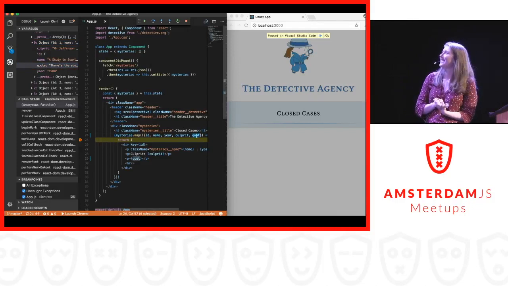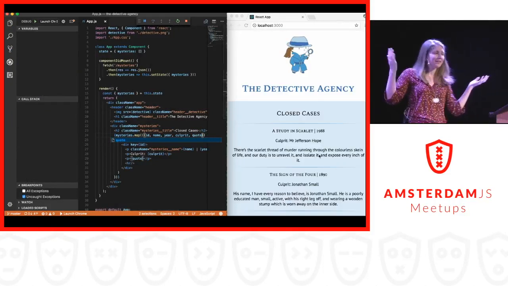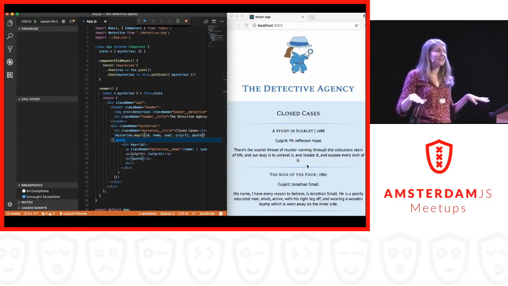Okay, great. Go back into my code, fix the bug, remove the breakpoint, refresh. Ha, magic, fixed. And I literally didn't even touch the browser.